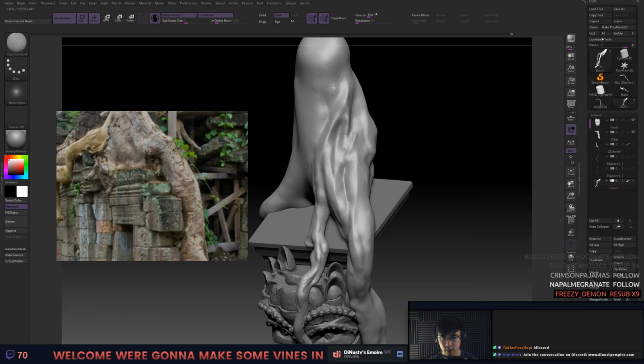So I don't like how many of these straight lines are happening here. So we're gonna get rid of some of those.